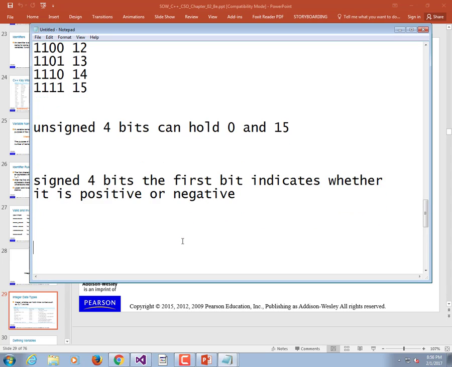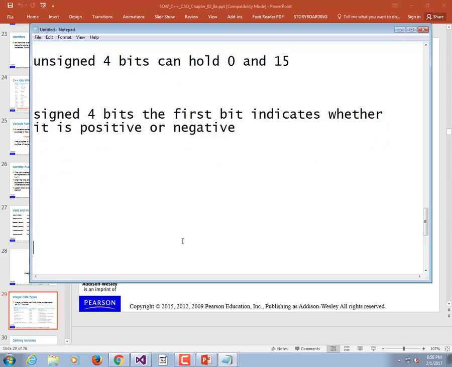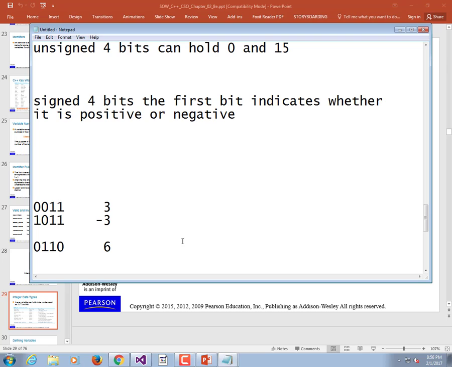And this is a simplification. It's not exactly true, but it's kind of true. So if you have 0, 0, 1, 1, and that's a 3, then if you change that first bit to a 1, that becomes a negative 3. If you have 0, 1, 1, 0, what is that? It's a 1, so that's a 2, and so that's a 4, so that's a 6. So theoretically, a signed number that had that would be negative 6.